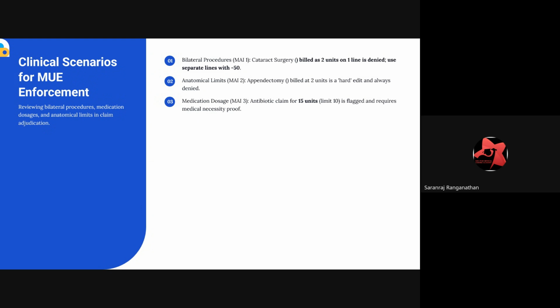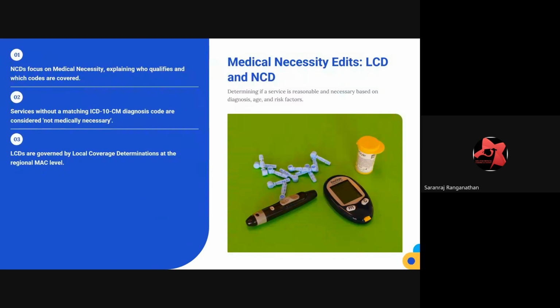Okay, so far what we have been seeing is medically unlikely edits. Now we are going to see medical necessity edits. So medically unlikely edits, medical necessity edits. Here medical necessity edits means LCD and NCD. Here NCD focuses on medical necessity, explains who qualifies and which codes are covered. Services without a matching ICD-10-CM diagnosis are considered not medically necessary. LCDs are governed by local coverage determination at the regional MAC, Medicare Administrative Contractor level. We call it MAC.